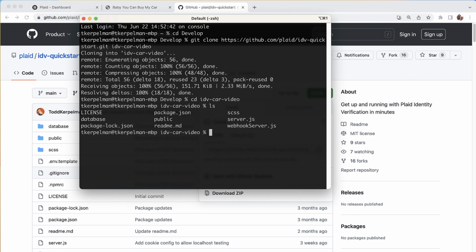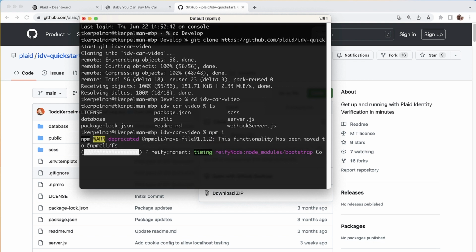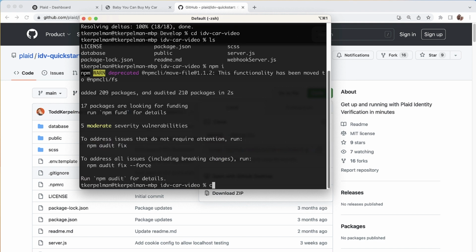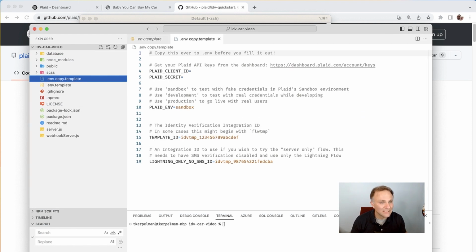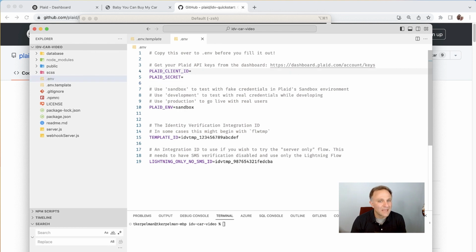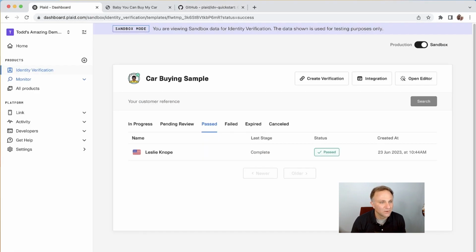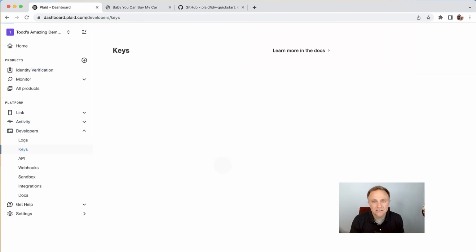My cat is reminding me that I need to run npm install. And I'll open this repo in VS Code. So now that I'm in my app, I'm going to do a couple things here. First, I'm going to copy my env template to just .env. And this is where I'm going to copy a few API keys from the Plaid dashboard. So let's see here. To developers, keys.